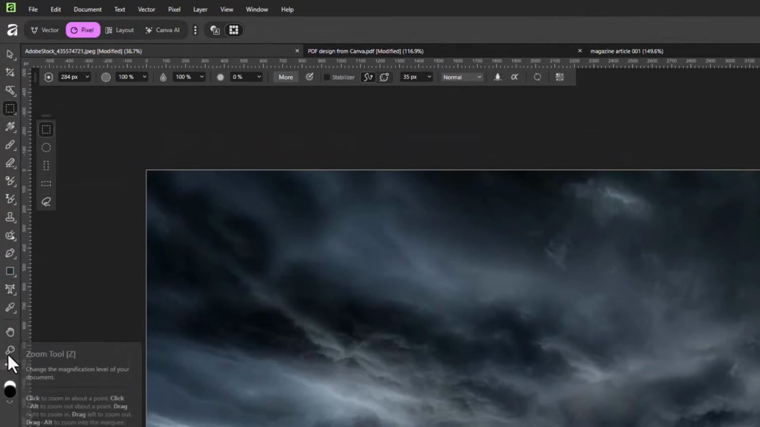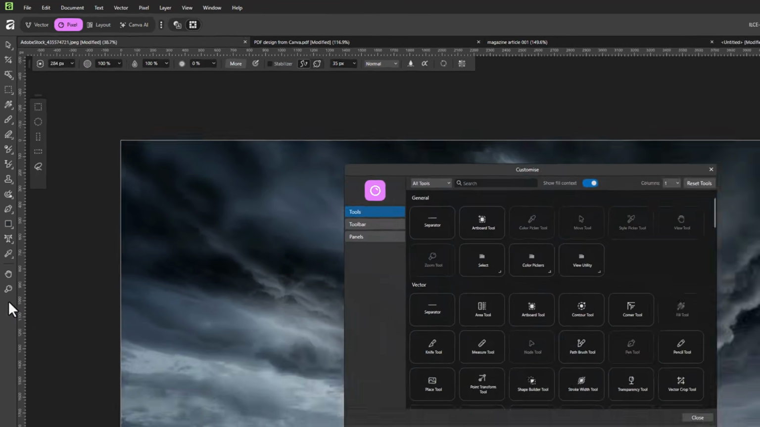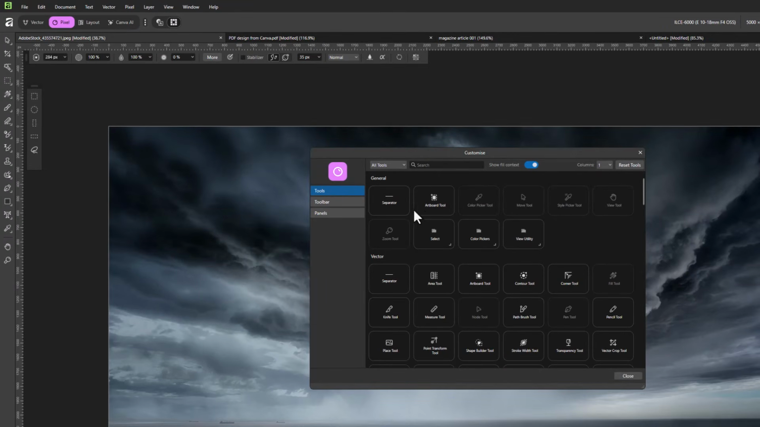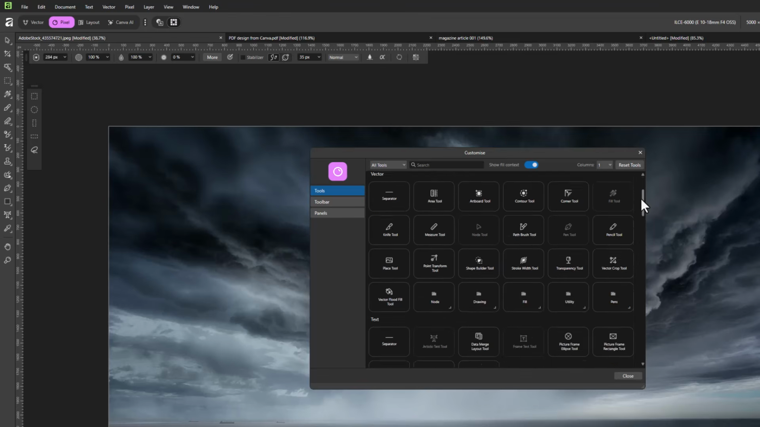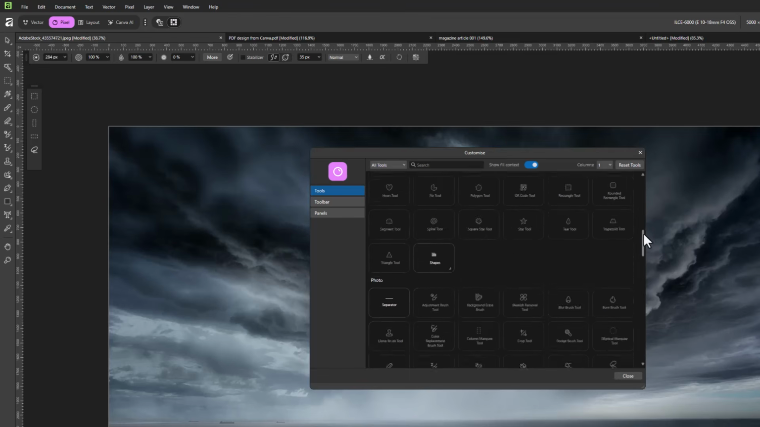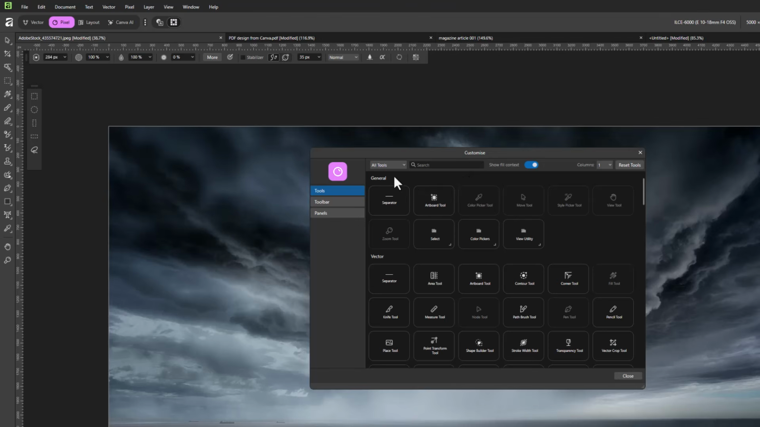So what you're going to do is come down below your toolbar and find these three dots, and you'll notice it says Customize Tools. Well, if I just click on that, then suddenly I bring up this menu over here and I can see a list of all tools within Affinity. So if I scroll down here, we can see that there's an awful lot of tools. Now, if you want to limit that and see just some of these tools at a time, you can pick a particular category.